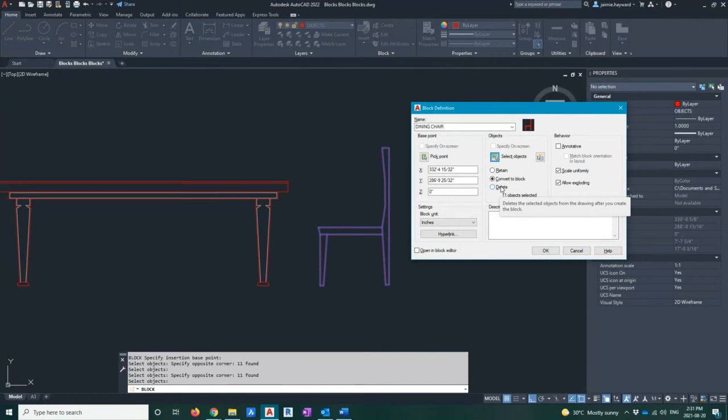I don't know why you really would want to use this. So we want to convert the block. Behavior. Annotative means same behaviors as annotative text and dimensioning, so based on scale. So again, if you had a certain scale of drawings and you want to put this chair in a quarter inch scale, then you can use annotative.